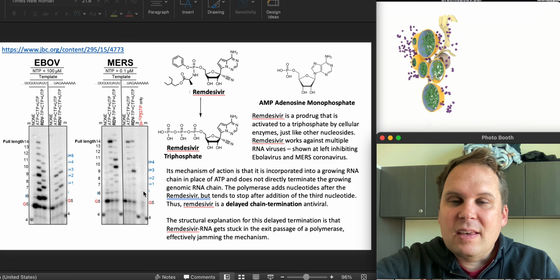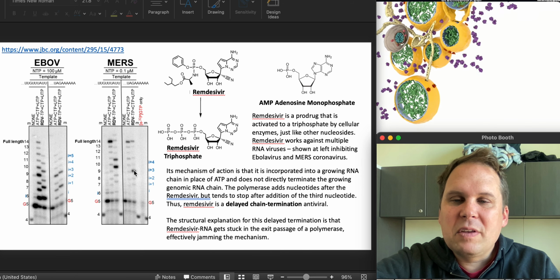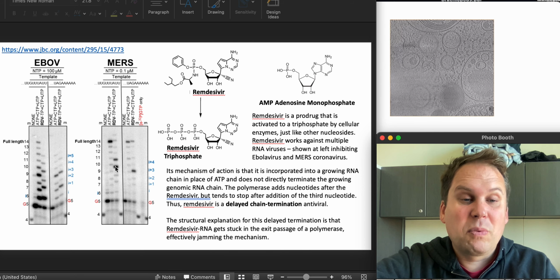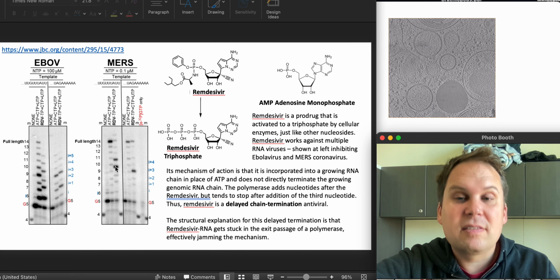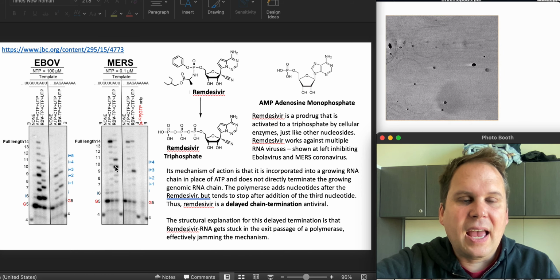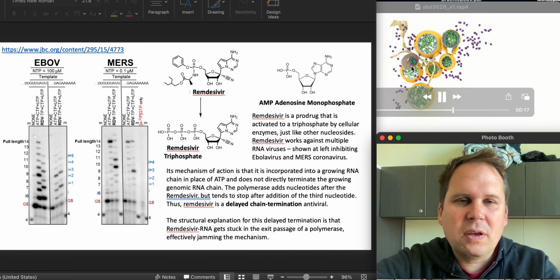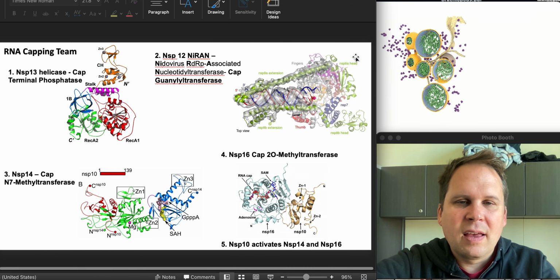But then what happens is you go 1 step, 2 step, and then when you get 3 steps away up here, that's where the virus just stops. And the polymerase gets jammed. And so I don't know if you noticed, but let's go back and look.